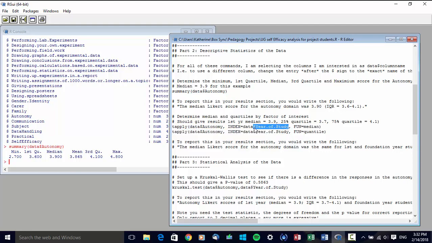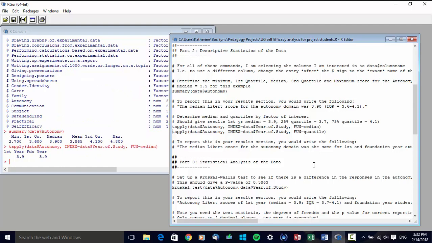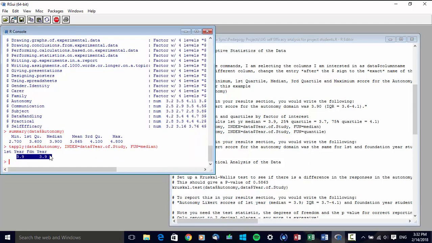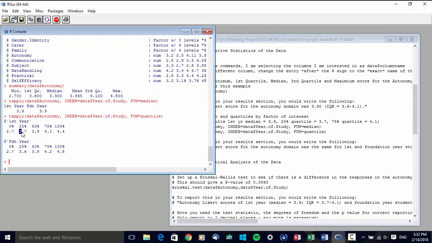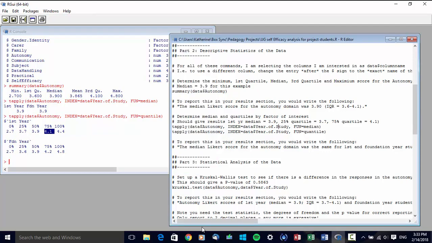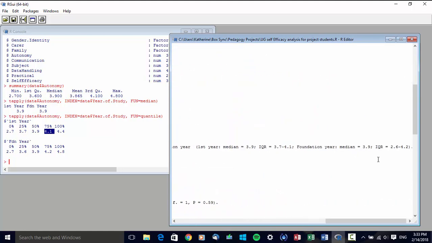Okay, so it's data, then the $ sign, separate it by year of study, and then I want it to report the median. So again, press Control R, so you can now see it's given me the median of each of those, so you can see actually they're the same, and then I can do the quartiles, so it's now doing that by quantile. So we can now see the lower range that we'd report would be 3.7, and the upper quartile range would be 4.1. Okay, so you can now put that into your results section, and again I've given you an example there.